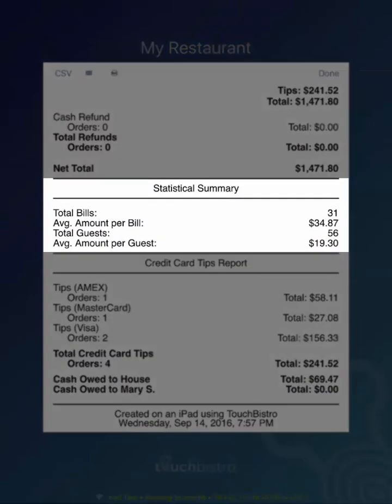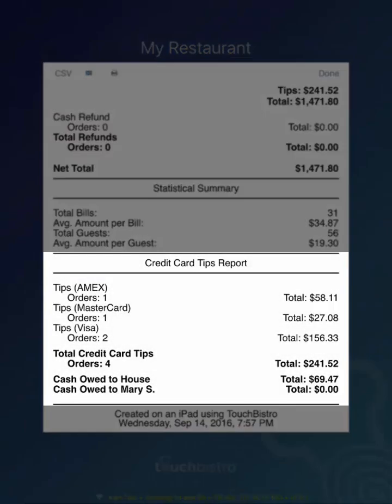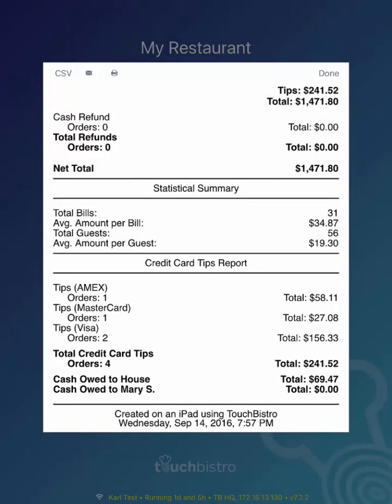The statistical summary gives you an idea of your performance for the period of your shift. The final section of the shift report helps you determine how much cash you need to hand back and how much in credit card tips the house owes you. The credit card tips report at the bottom helps you figure this out. Cash owed to house is reduced by the amount of credit card tips you have accrued during your shift. So remit to management the figure reported in cash owed to house.